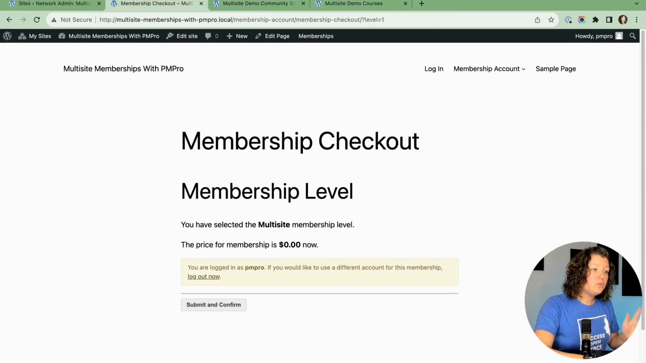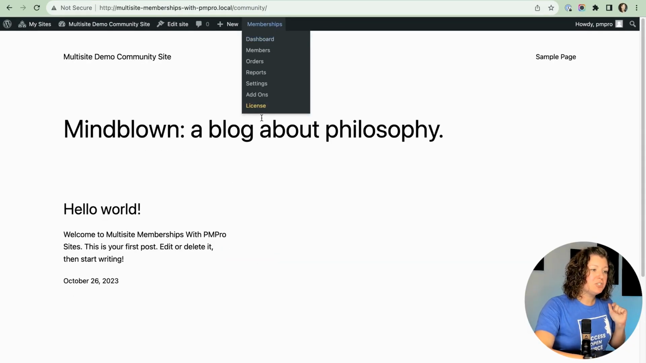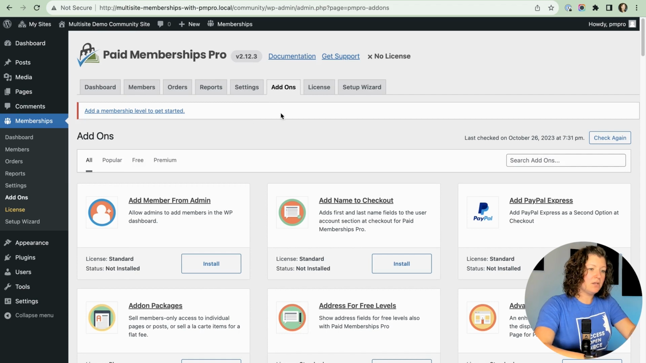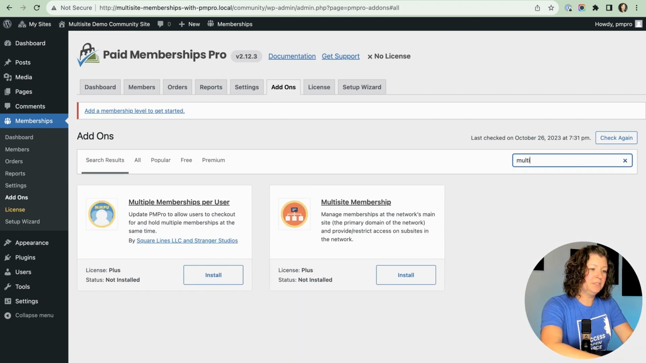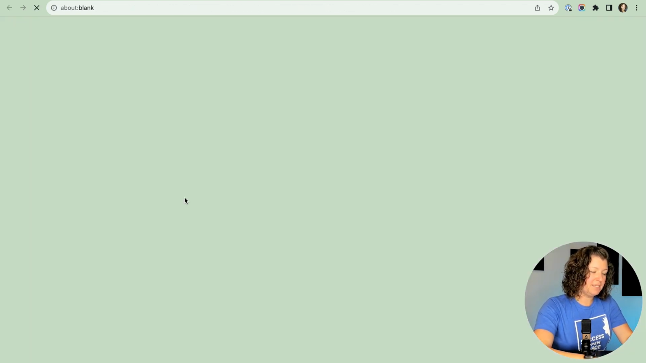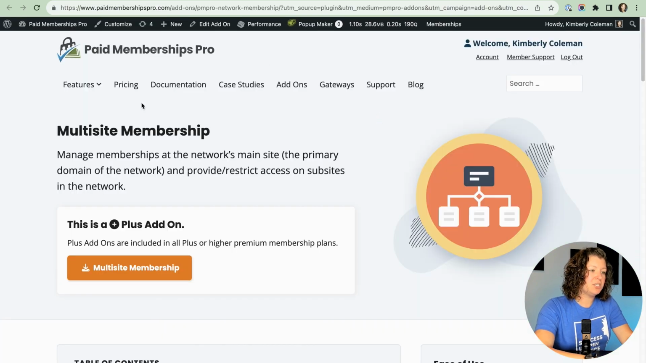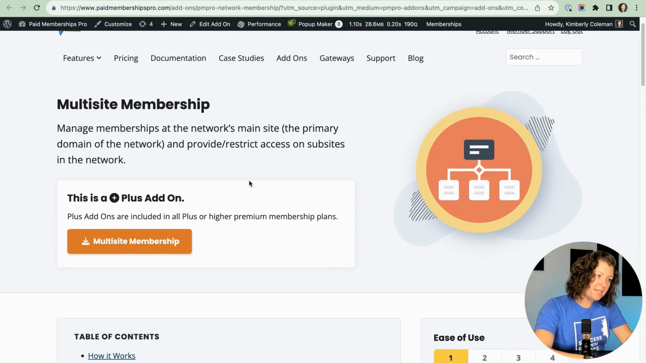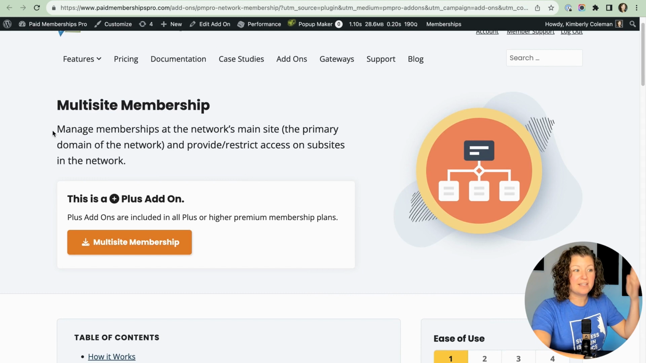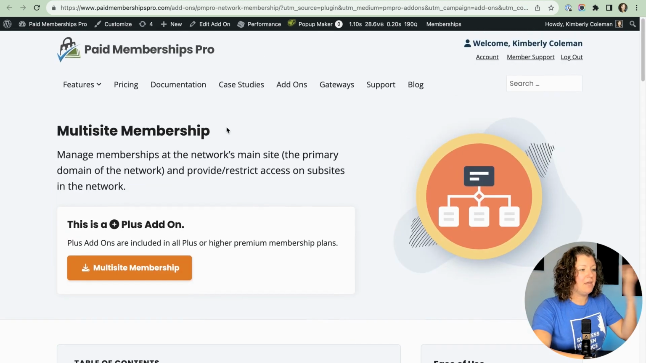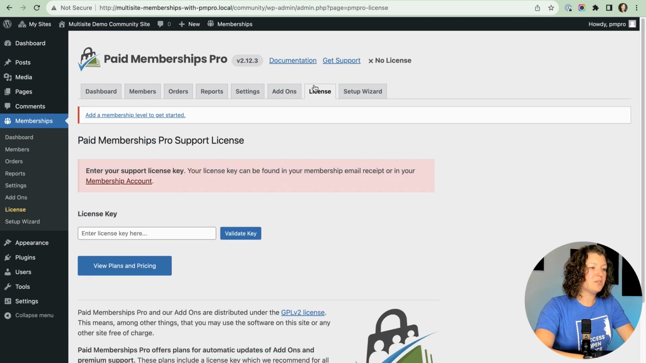Now I'm going to show you how you can control access to things based on the membership levels from that main network site across the network. To do this, you have to add an add-on. If you go to Memberships, Add-ons, it's called Multisite Membership. This is that add-on. I'll just show you the documentation on our site about it. It's a Plus level add-on. It allows you to manage memberships at the network site's main domain and restrict access across the network. So this is a Plus add-on, so I'm going to add my license key to this site.